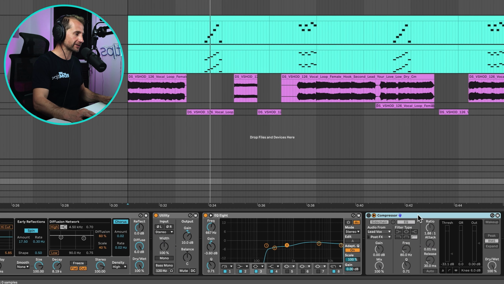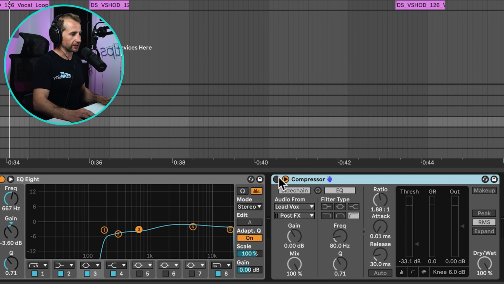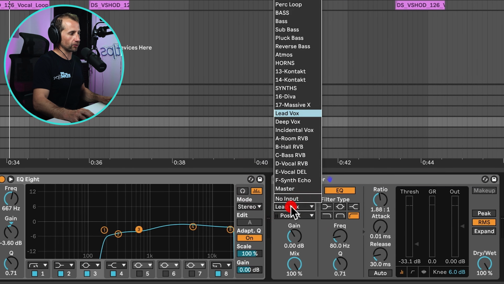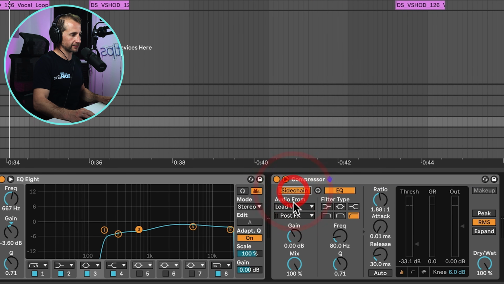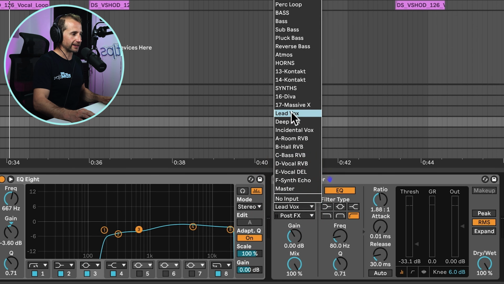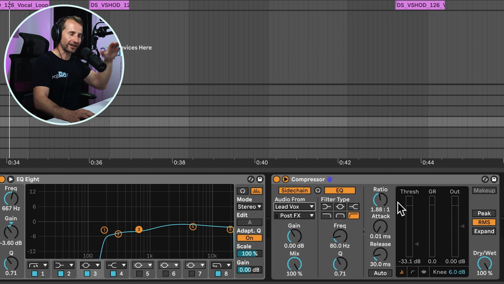We're going to add another sidechain compressor on the reverb channel after the reverb. Let's turn it on. We're going to take the audio after pressing the sidechain button from the dry lead vocals. And what we're going to do is duck the reverb when the dry vocals are playing. And that's going to allow those dry vocals to cut through the mix before the reverb fills out the spaces in between the vocals. So let's have a listen to that without.